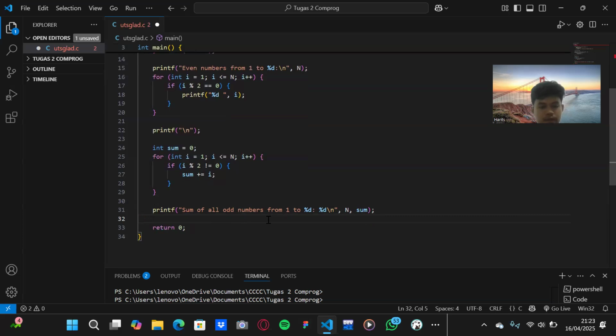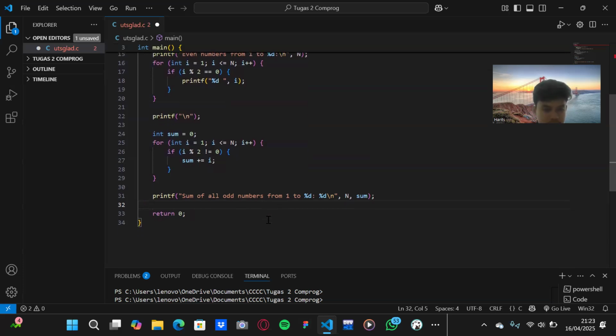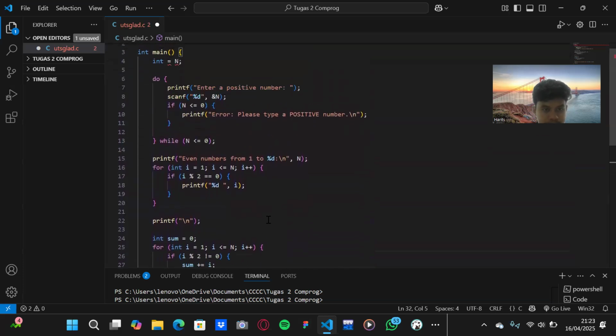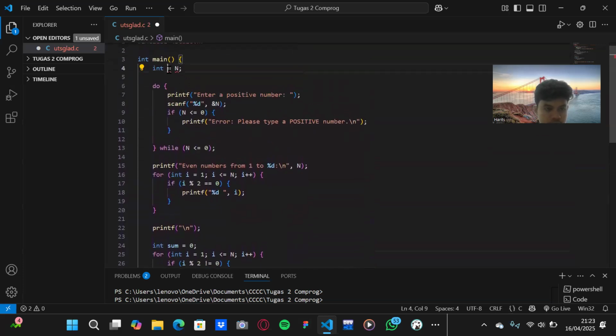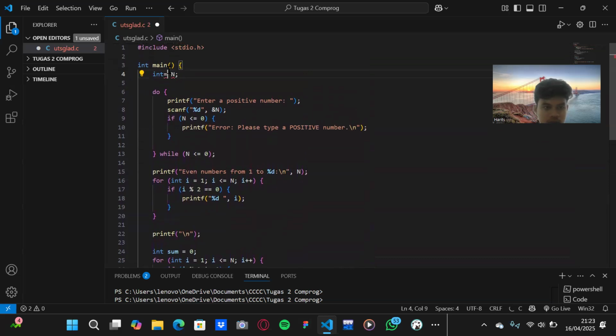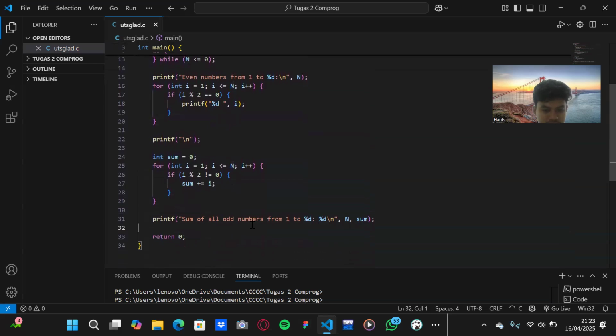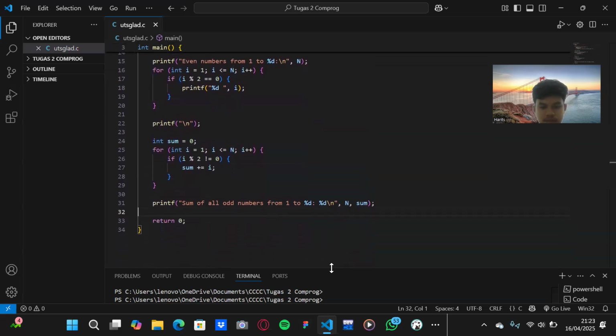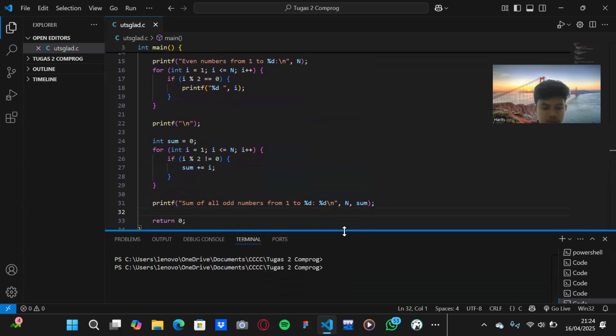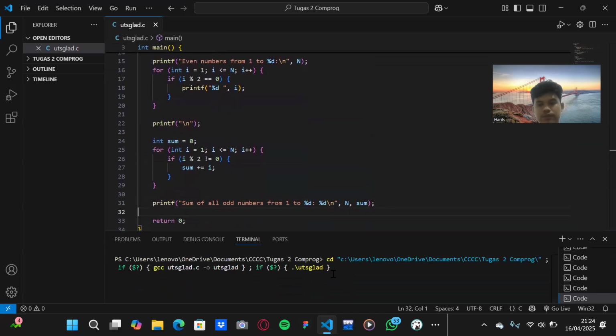Okay, now all done. Now we have to run it to check whether it is correct or not. Okay, so there is a mistake here. Now we have to run it. Control S for saving. We just have to wait for the program to run.